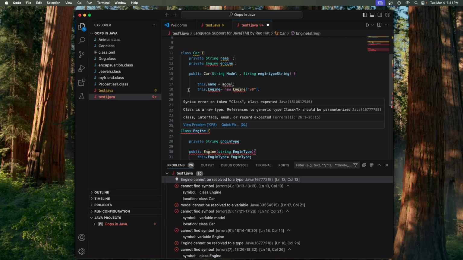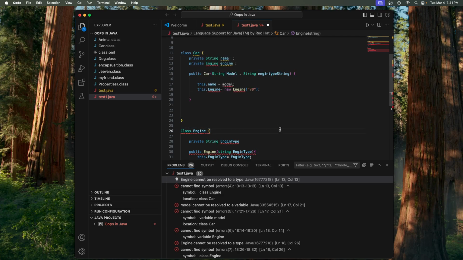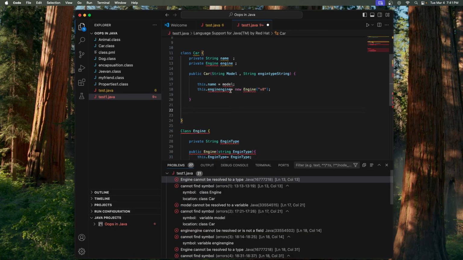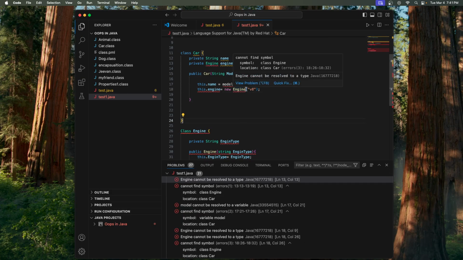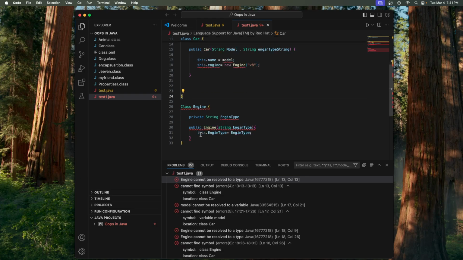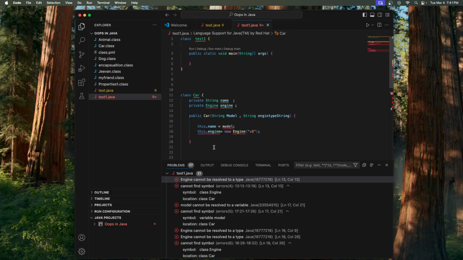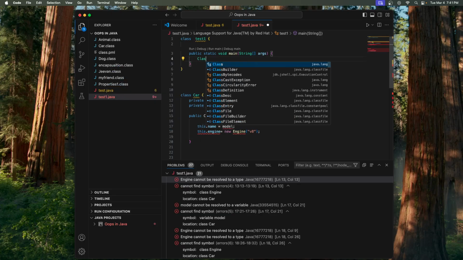So I have a class engine. Similarly, I have a class car. Oh, this has to be small e. This is not engine. Let's get rid of this. So this is going to create the object of this, and then for this all to work, in our main, let's create the object of the parent. So let's have a variable.